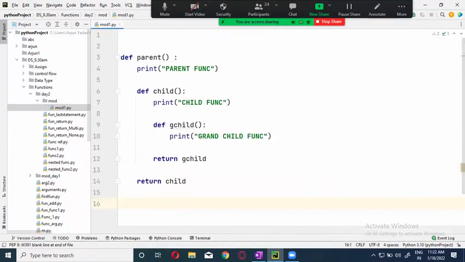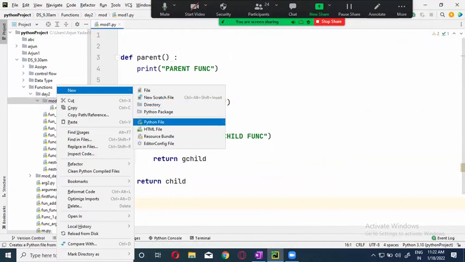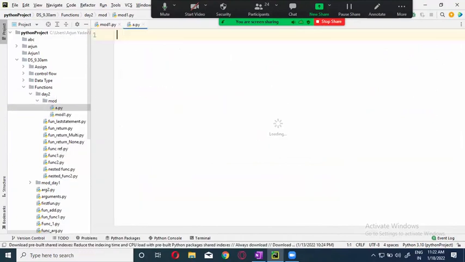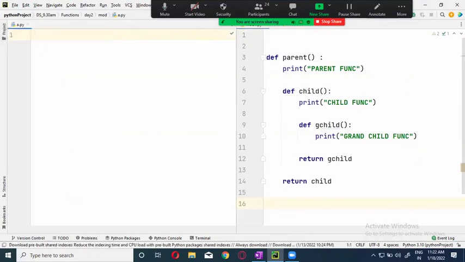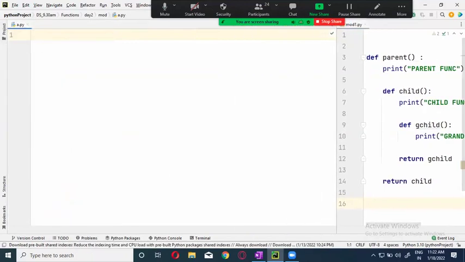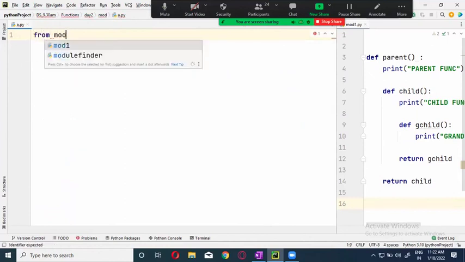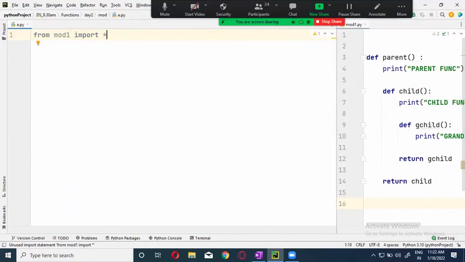Okay, this is the actual business logic. Just imagine there is a.py. From here, I want to call this mod. How will I do it? Import mod1. Or I can show you another way: from mod1 import star. Okay, import star. This will get you everything.